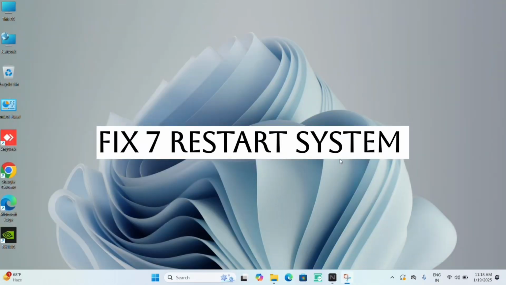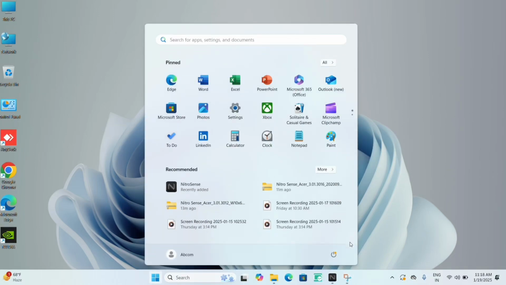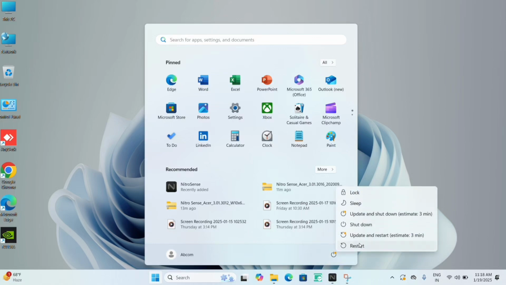Fix number 7 is just restarting your computer, or you can say rebooting your computer. In this, just go to the power button and restart it. If it is because of some small software glitch, then it could be resolved by this basic step only.